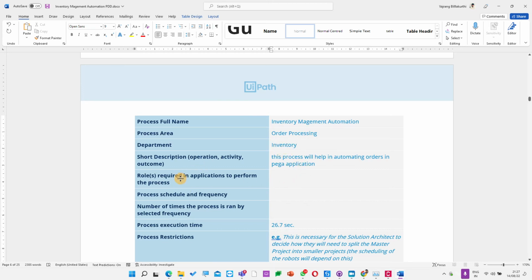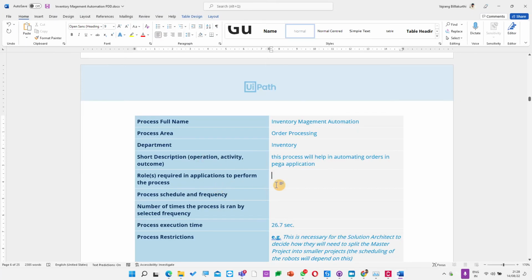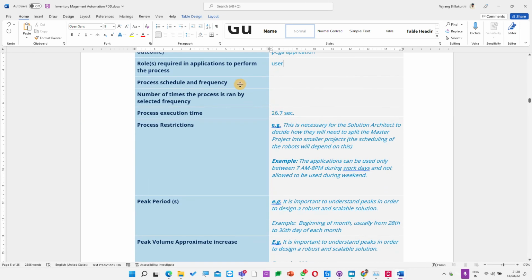Short description and roles required for performing this particular application. So if I am in what role, I can be a user role, that's fine. So I can be a user role. Process schedule frequency, how many times will it run and how many days will it run. So daily, at 10 a.m. it will run.